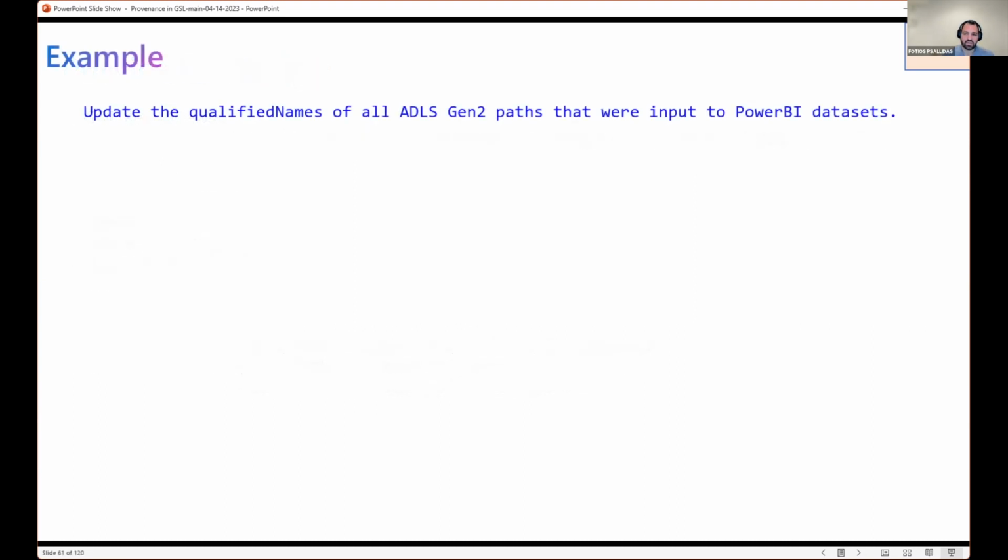So let's see an actual example to understand a little bit more why this is important. Let's say that we want to update the qualified names of all ADLS Gen 2 file paths that were input to Power BI datasets. And this was an actual ask from a customer in production.